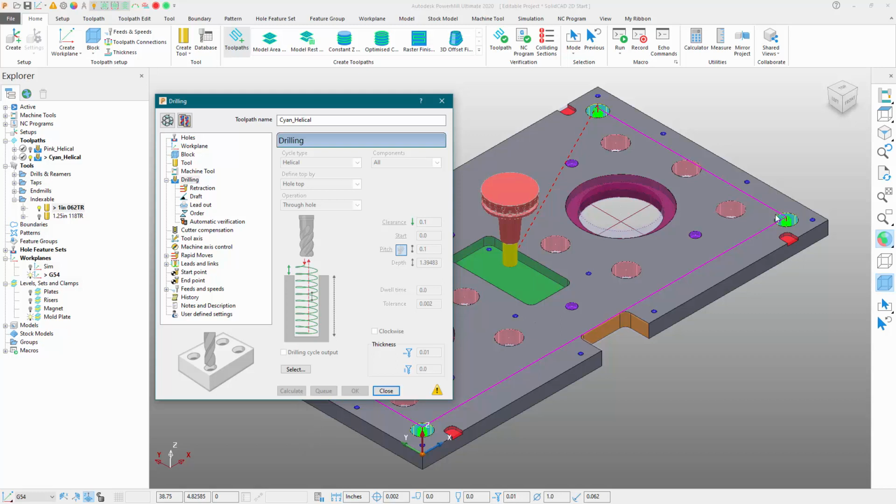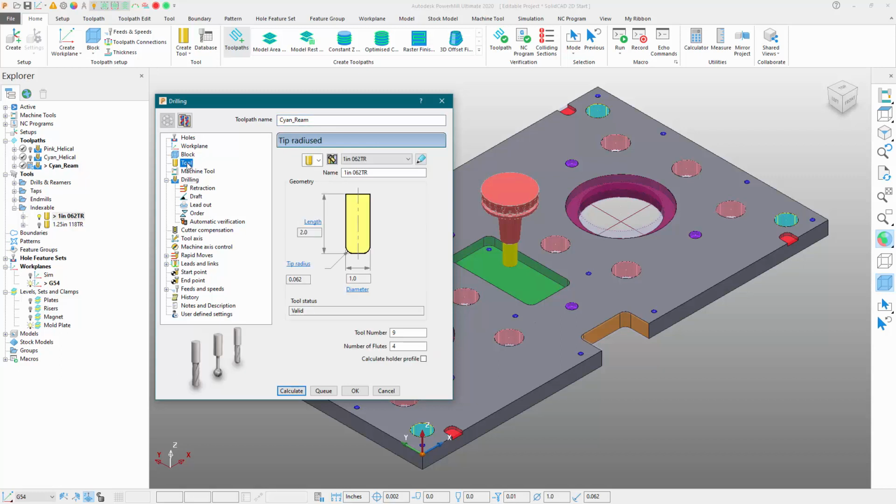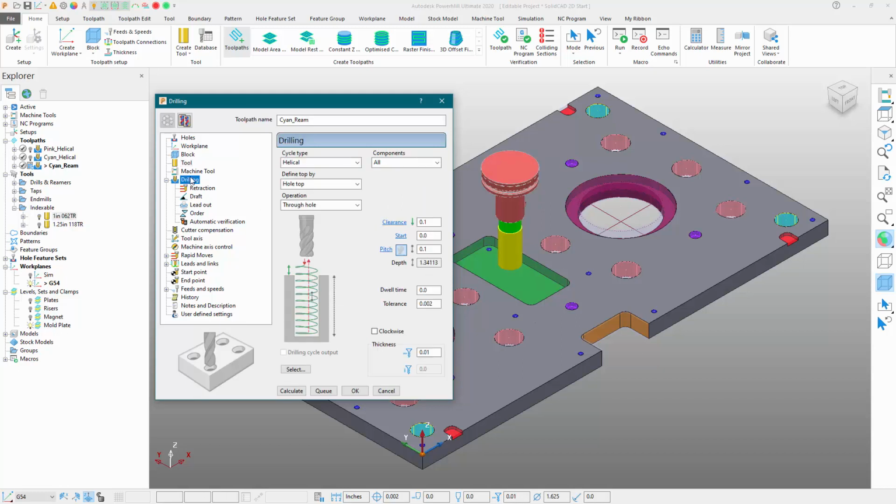We can see the toolpath on the screen. So instead of closing this form, what I'm going to do is click on this button. This is the clone function, which is going to leave the toolpath form open and allow me to create a new toolpath. I'm just going to rename this before I go any further. Let's rename this ream. Go into the tool. Let's go ahead and select my reamer. Go back into the drilling page.